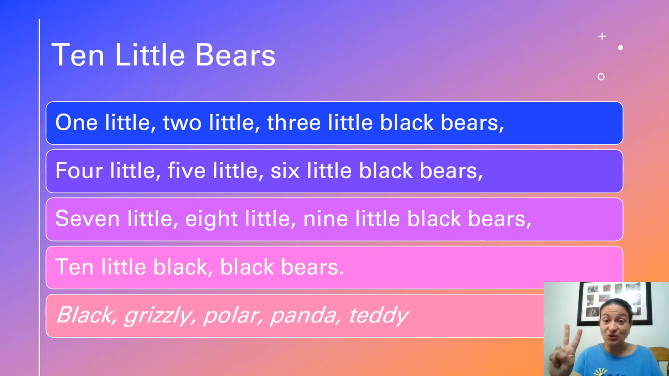1 little, 2 little, 3 little grizzly bears, 4 little, 5 little, 6 little grizzly bears, 7 little, 8 little, 9 little grizzly bears, 10 little grizzly bears.